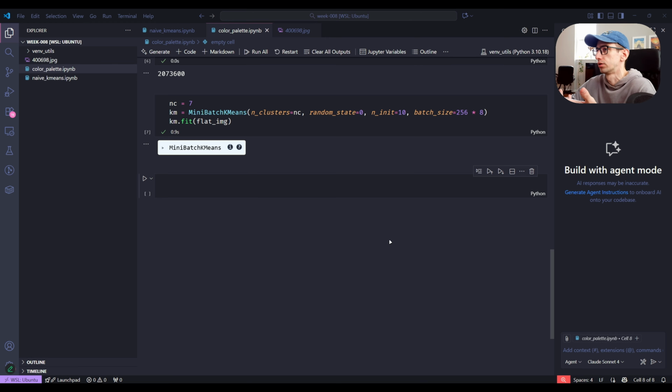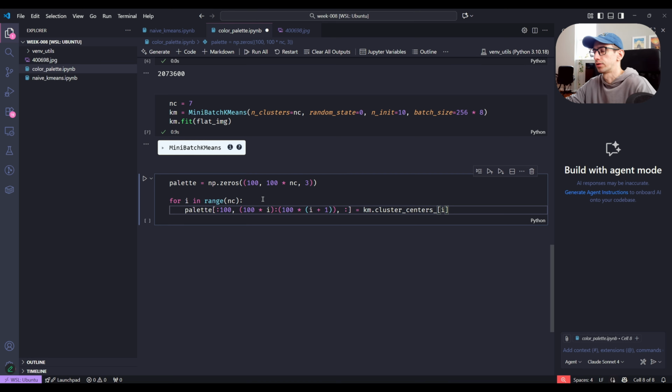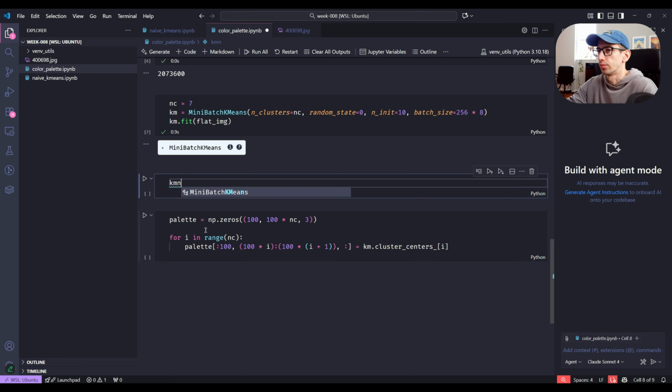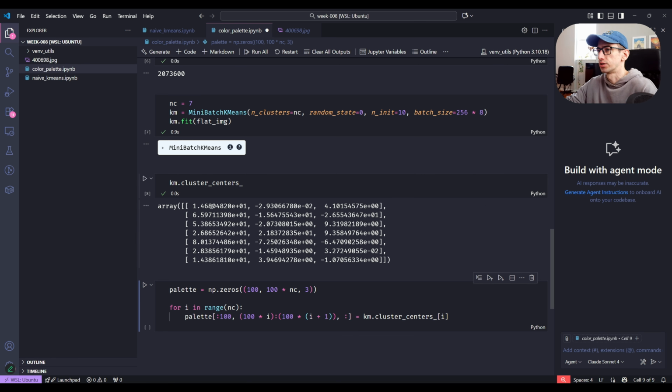And now let's calculate our palette. As you can see, inside of the km object, we have cluster centers. These are the colors of our image.